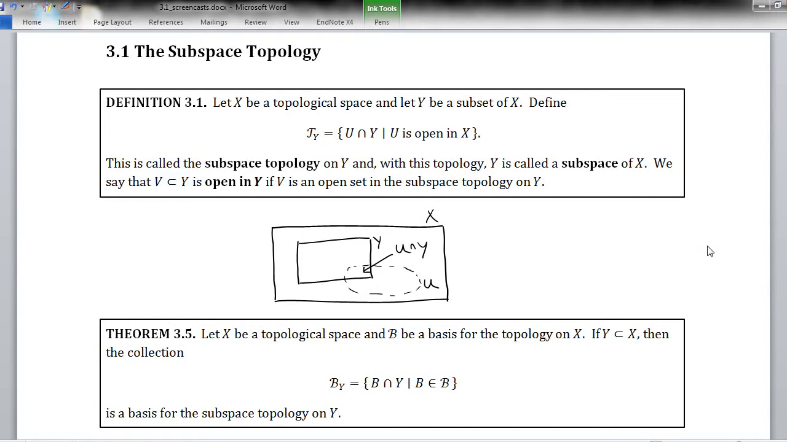Now, what if we want to work with bases instead? Theorem 3.5 says that if we let X be a topological space and take a basis B for the topology on X, and then we take our subset Y of X, and we intersect all the basis elements B from the topology on X with this subset Y, that gives us a basis for the subspace topology on Y. So we can either intersect all open sets with Y to get all open sets in the subspace topology on Y, or we can just intersect the basis elements for the topology on X with Y to get a basis for the subspace topology on Y.